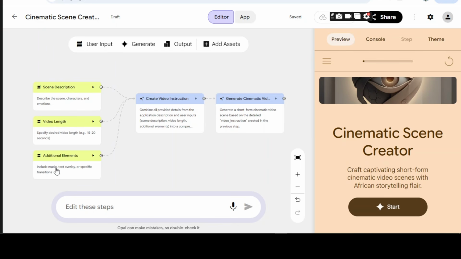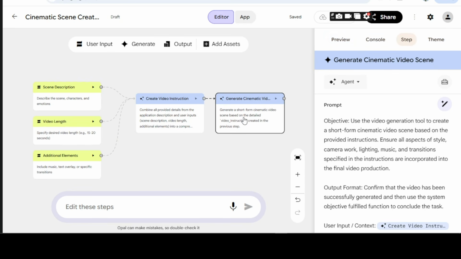It's going to combine all the provided details from the application, from the description you are giving, and the user input: scene description, video length, and additional elements if there are any. Then once you've given all of this, it's going to give a result. The result is going to be a generated cinematic video. This is going to generate a short form cinematic video, right? Yes, this is it. Look at it here: use video generation. So it has given us this expanded console. So we are good to go, right?